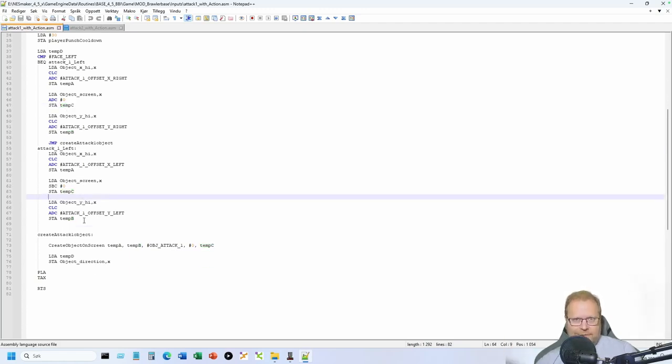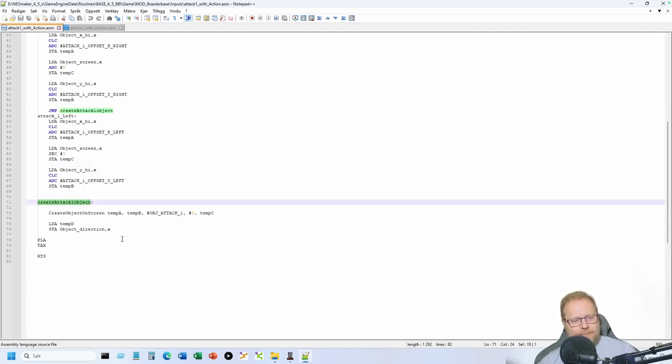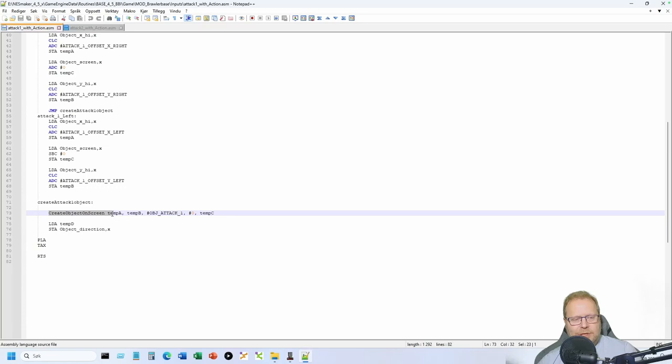So then we can create this attack object. That's what we do down here. So create object on screen. By the way, on scrolling games, this is the one you need to use. There are two macros. One is just called create object. That's for games that do not have scrolling. But for games that have scrolling, we need to use this one, create object on screen.